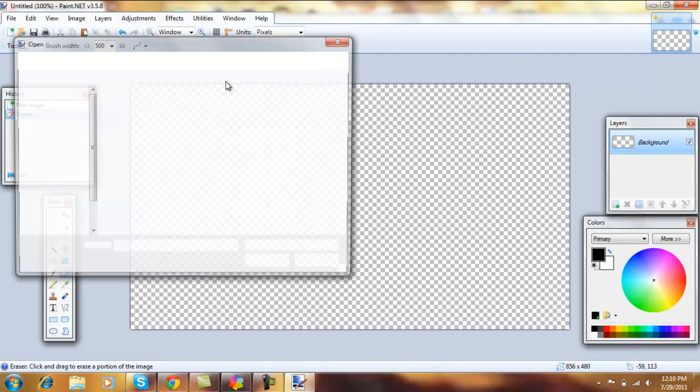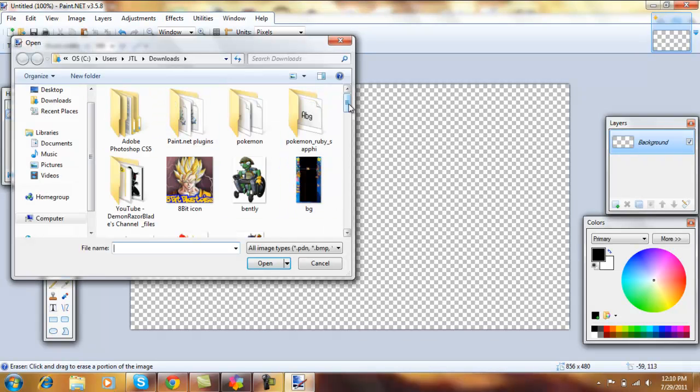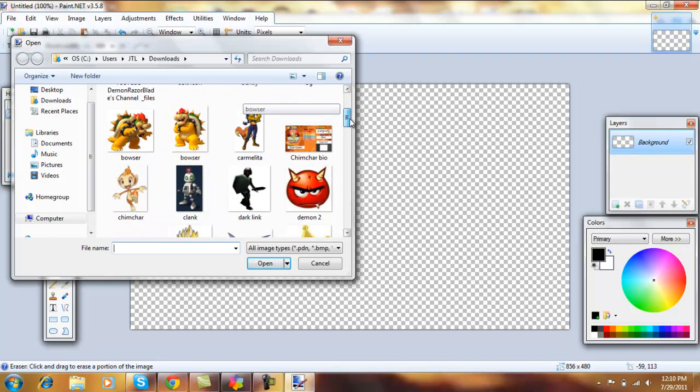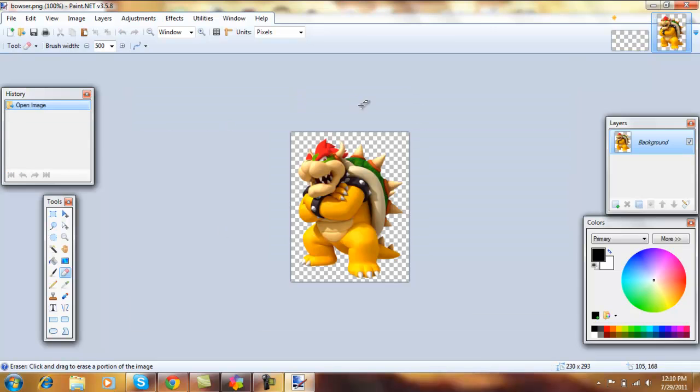Okay, open. Might go a little slow because I'm recording this. So let's just say you want a picture of Bowser or something like that. I got this from the Super Mario Wiki, if you want to know. So you want to go to rectangle select and select this.